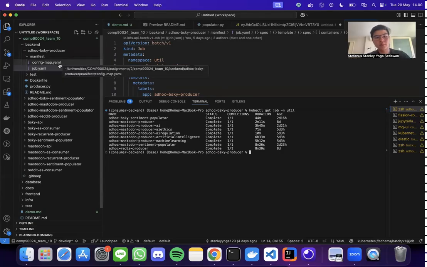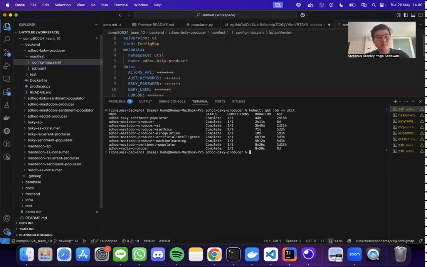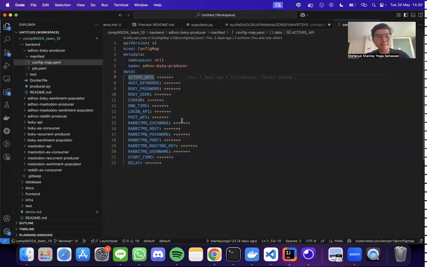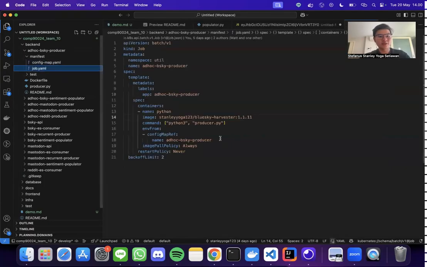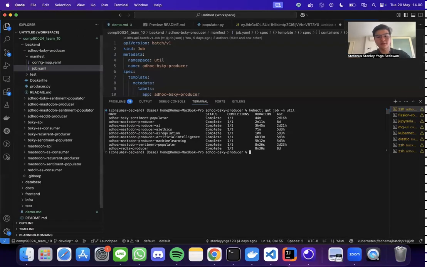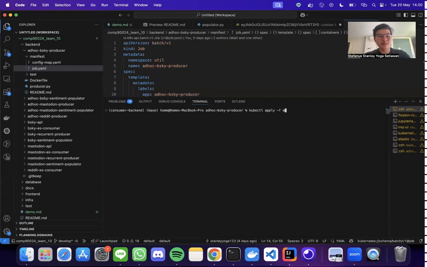Previously we needed to make the config map, and the config map has some things that are quite confidential here, for example the Blue Sky user and the Blue Sky password. So that's why I already applied a config map in advance. So let's just try to run the job.yaml here. We can run kubectl apply -f manifest job.yaml.